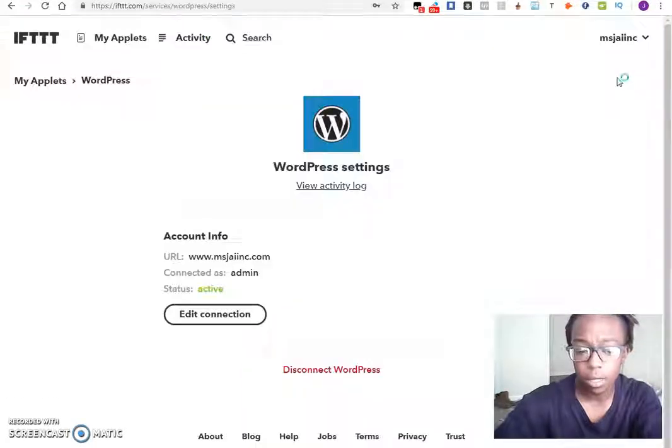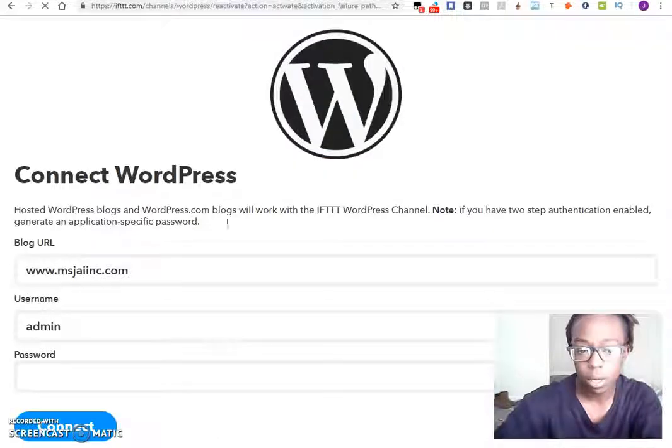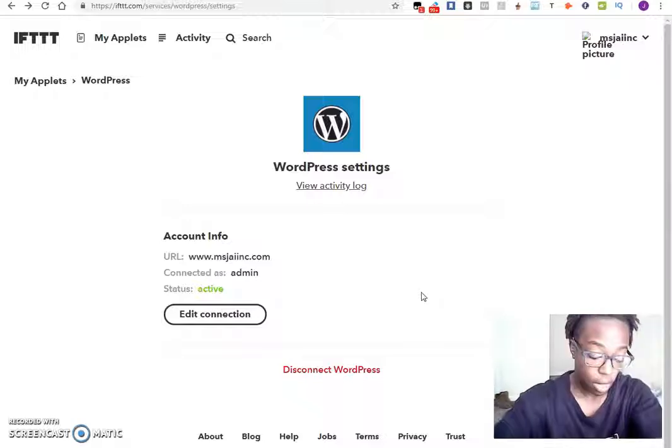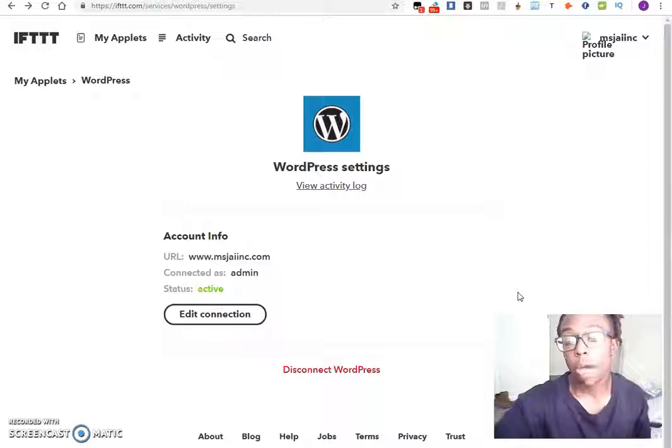Then you come up here and go to settings. And as you can see, this will be right here. Now they'll ask you, of course, to edit the connection, which would basically be you putting in your information like this and being able to just log in. Once you put the information in, the blog URL, your username, and then your password, you should be straight. Then make sure that it says active. And of course, if you want to take it off, you can disconnect. That is actually how you would use that to promote through IFTTT by using the blog.